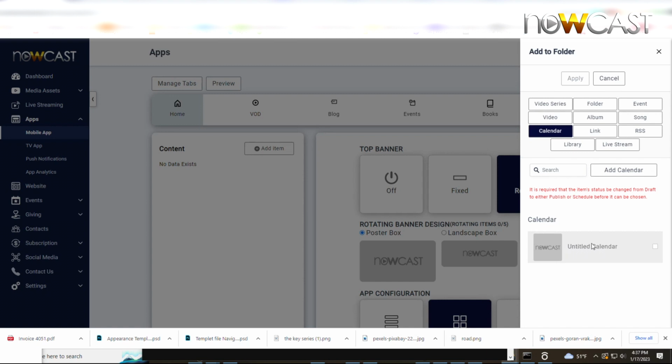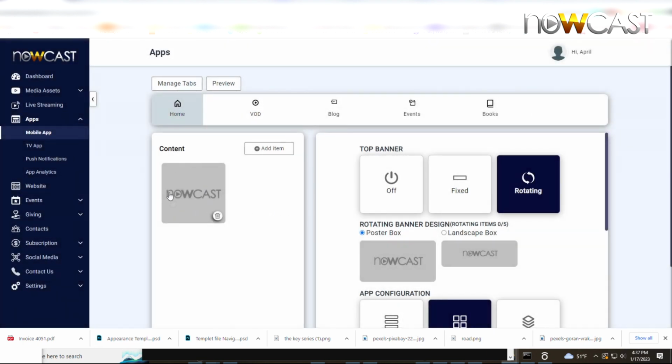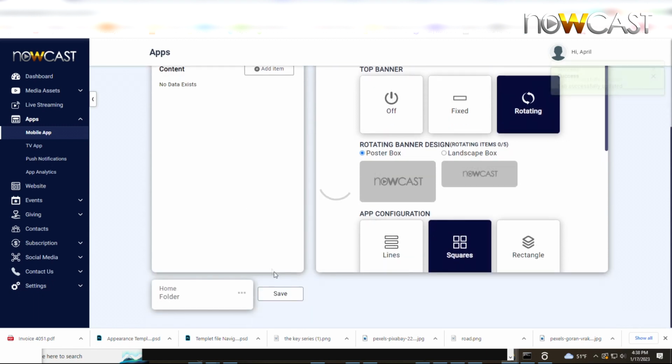This would always be here if you choose a calendar or an events tab to be on your mobile apps tab. So when you create an events tab or a calendar tab, it will always create an untitled calendar for you. We're just going to click on that and click apply, and that will bring it directly into your home page. We're going to always hit save.